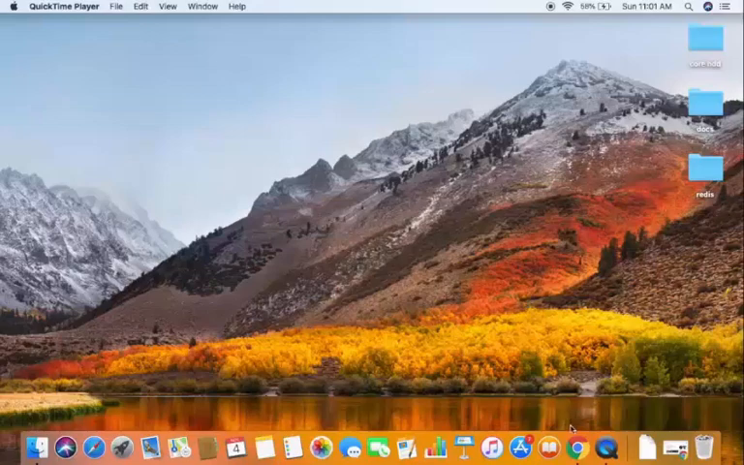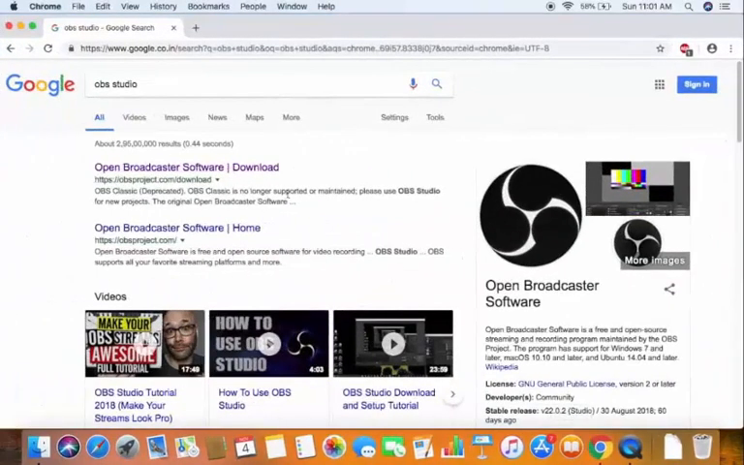First of all, open your favorite browser and search for OBS Studio. The first link which will appear here will be from obsproject.com/download. So I'm going to click on this link.